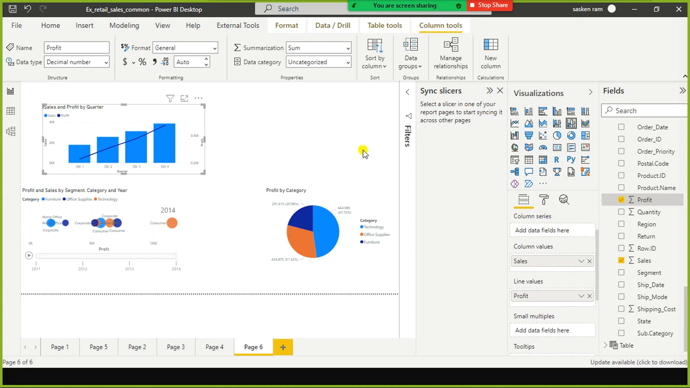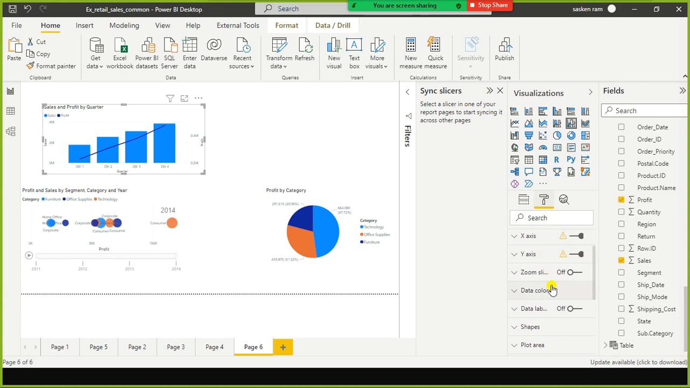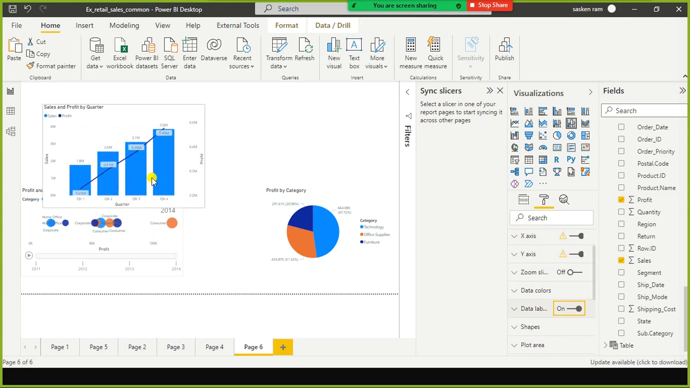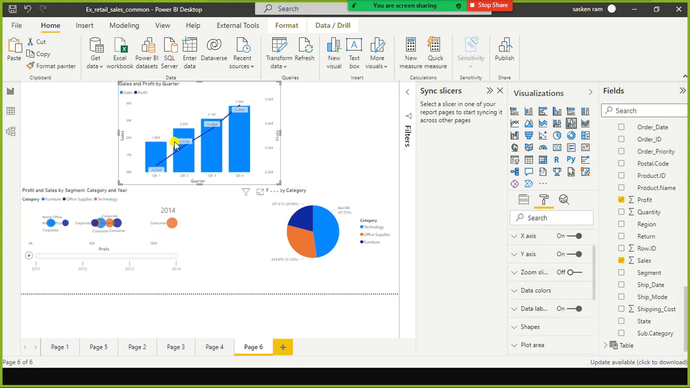I quickly click on the format icon, and if you scroll down here, you will find data label. When you enable this one, you can see the data label here. For each bar and the line chart, it displays the values. So for quarter 1, what is the sales? 1.8 million. What is the corresponding profit? In quarter 3, 3.1 million sales, and the profitability is this much. So that's why we call it a combination chart.